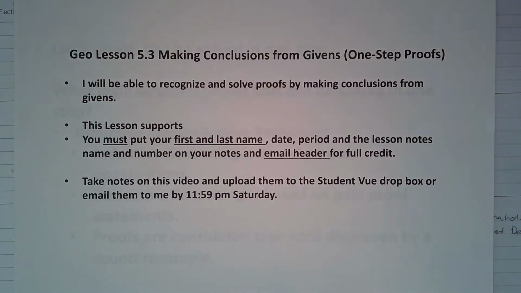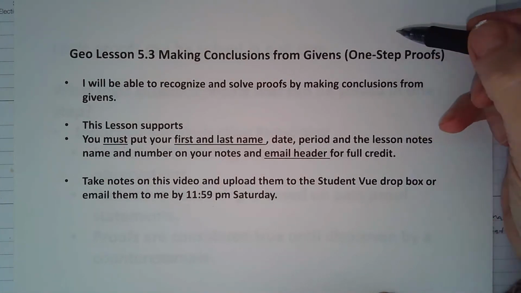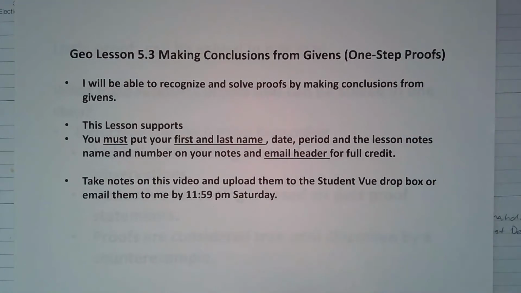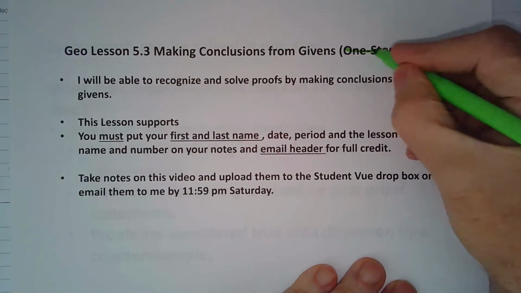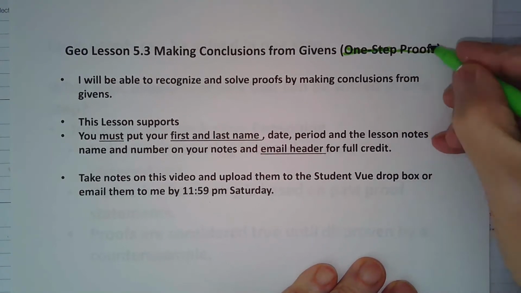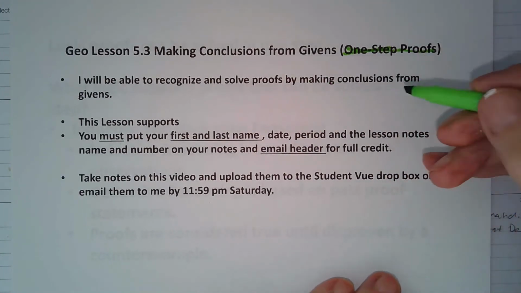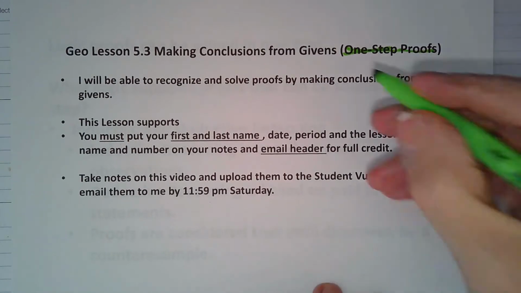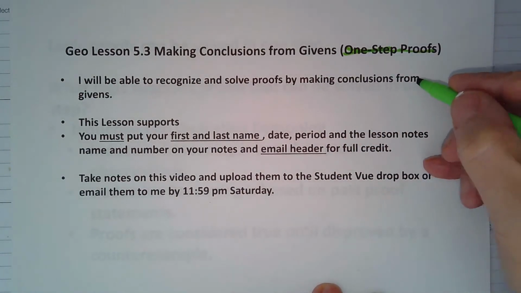Good morning. This is Geometry Lesson 5.3, Making Conclusions from Givens, or as we commonly call them, one-step proofs. You're going to be able to recognize and solve proofs by making conclusions from givens. It's as simple as just completing one step. That's really what it amounts to.